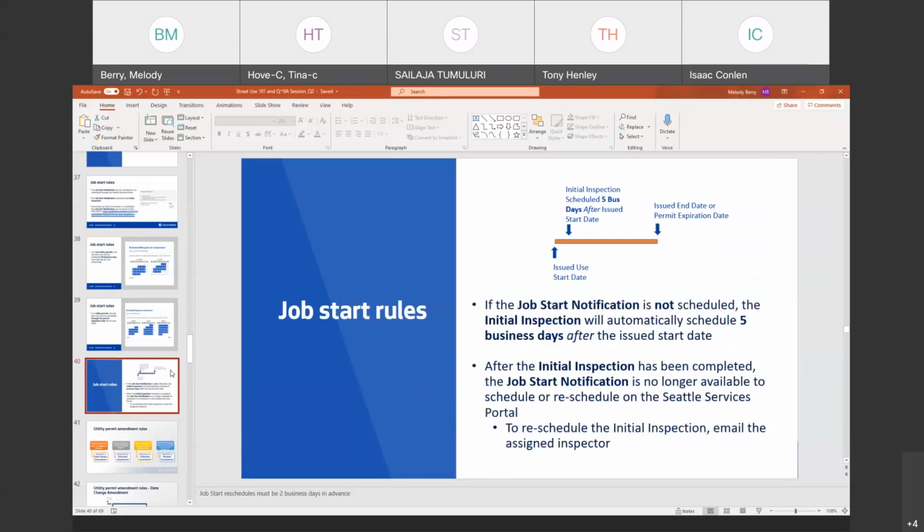Okay, so we'll go over another rule. If you do not get to scheduling your job start before 5 days after the issued use start date, the initial inspection will automatically get scheduled, right? So you only have a small window here. So you have all this time and this 5 business days to schedule your job start. Once the initial inspection is scheduled, and if the inspector doesn't get to it for a while, you still have that time to schedule your job start. But once the initial inspection is completed, you are.